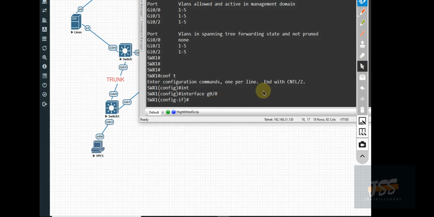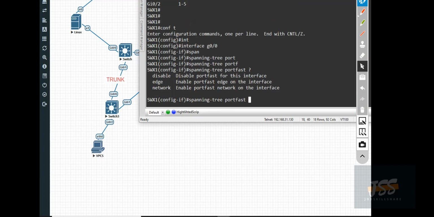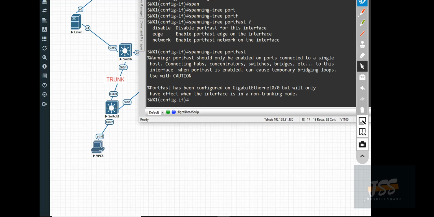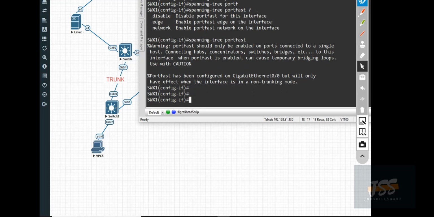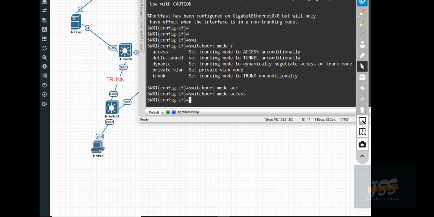What you can do is enable spanning tree portfast on that one. First of all enable portfast, and then set the mode as access: switchport mode access, hit enter. By making this port access, we are hard coding that it cannot become a trunk link. Only a host will be connected on that link. This is what this command is saying.